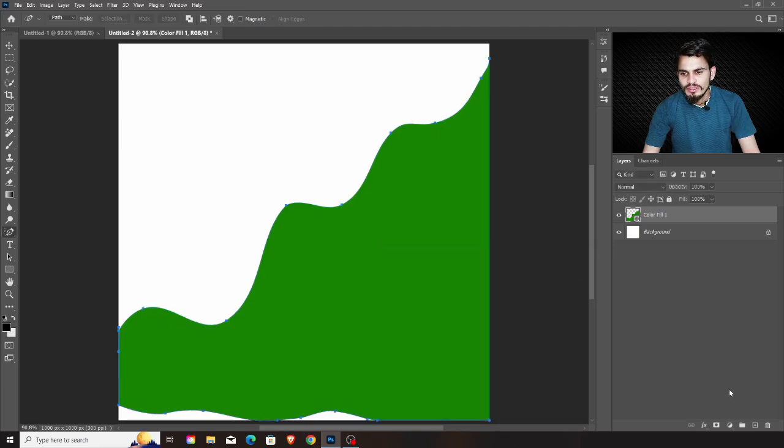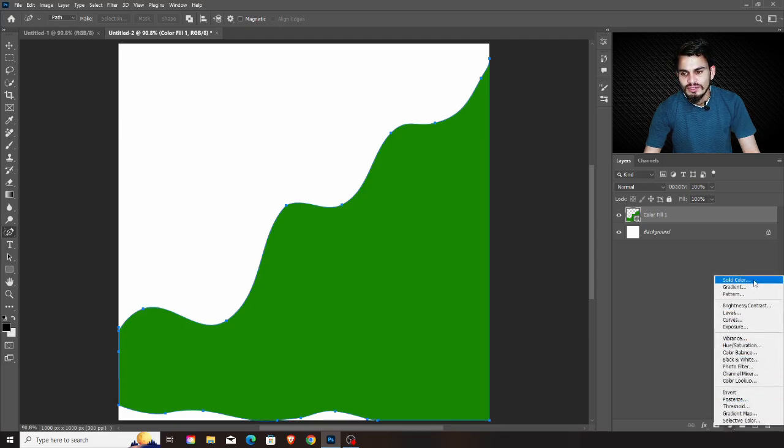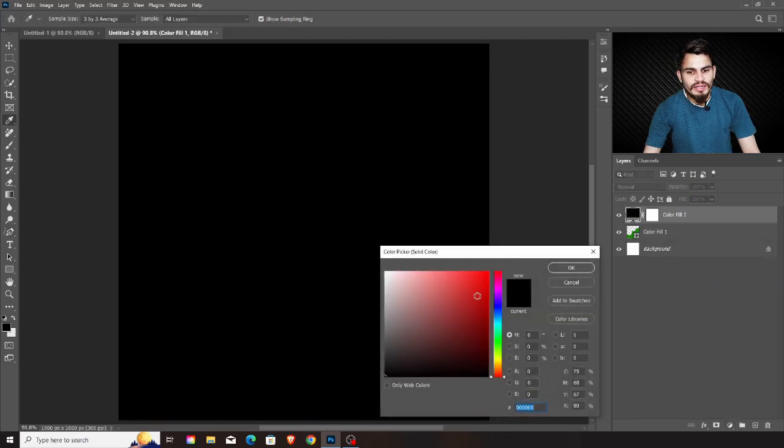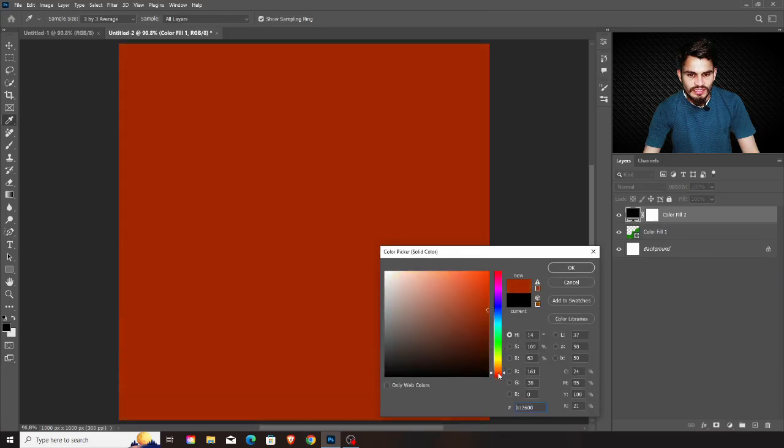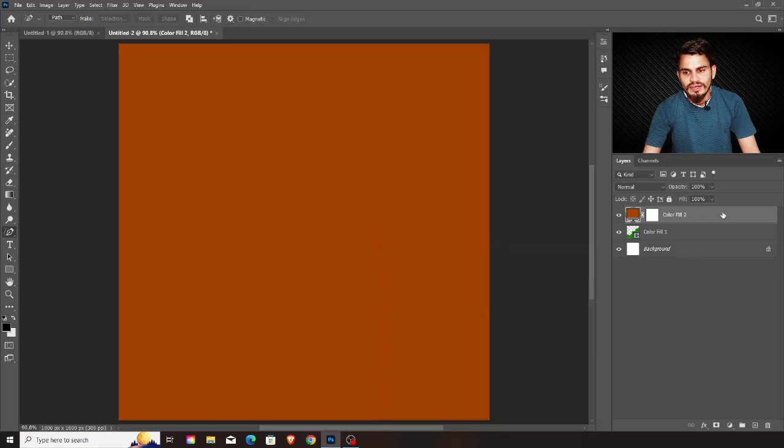Now I am going to adjustment layers and selecting another color fill layer. Just select solid color, and in this I am selecting another color. Let's select this reddish color. You can change these colors later if you want. I select this color, and now just move this layer on color fill layer 1. I am moving this layer here.